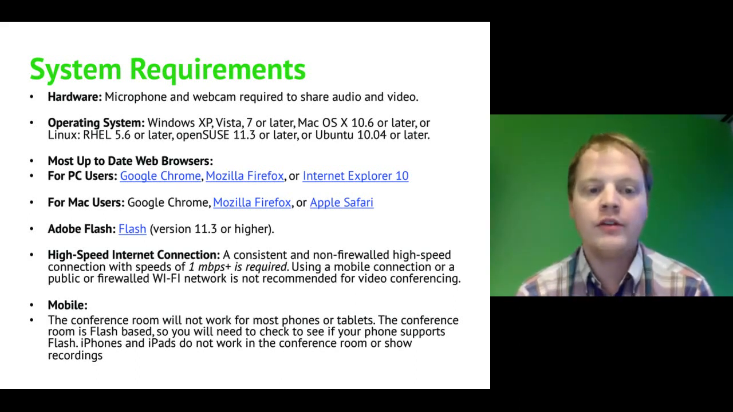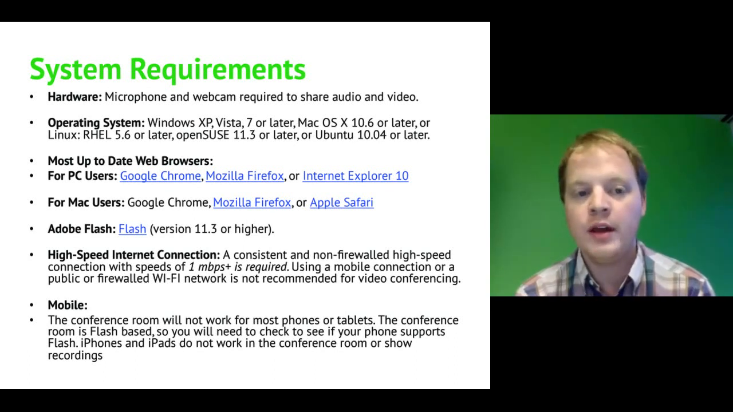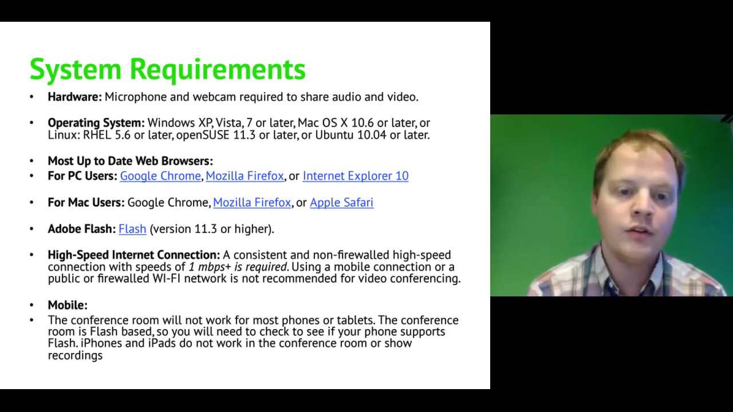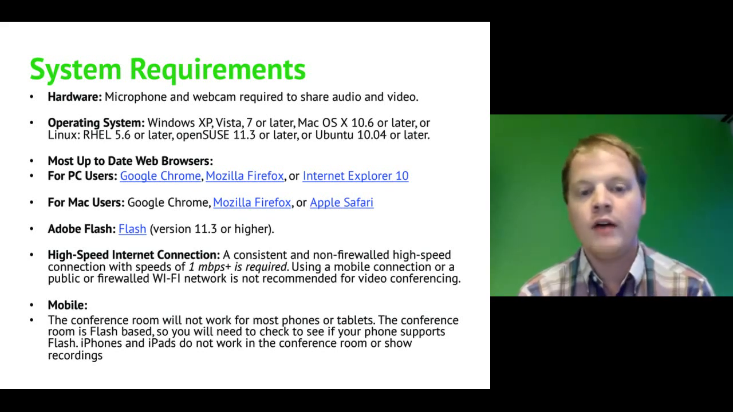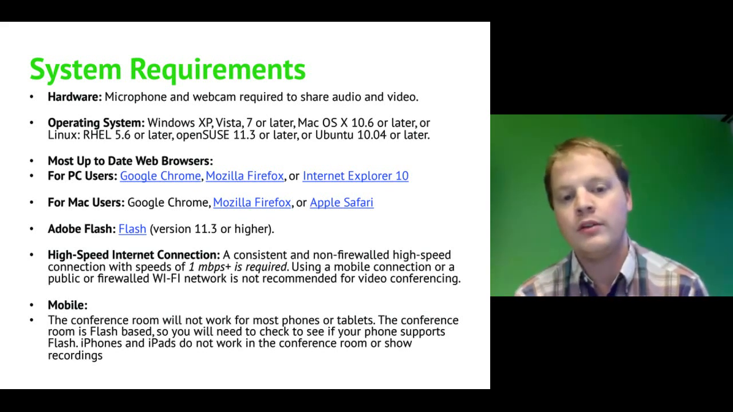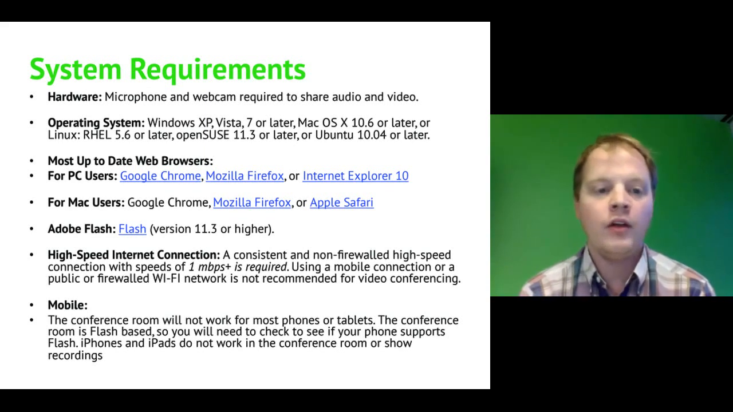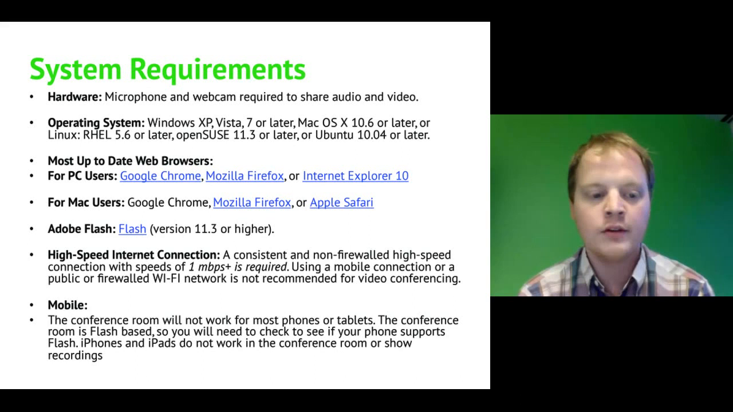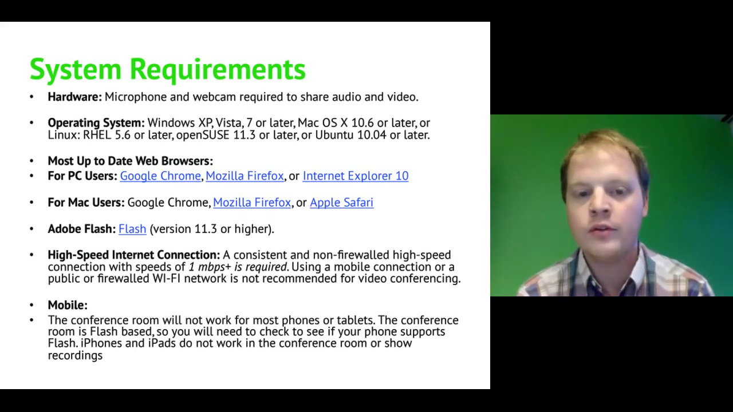For the operating systems, again, with our conference room, we are Flash-based. So these are all the operating systems that Flash actually supports. We have Windows XP, Vista, Windows 7 or later, Mac OS X 10.6 or later, and different versions of Linux and Ubuntu as well. If you're on a Linux system, those are the numbers that we use.